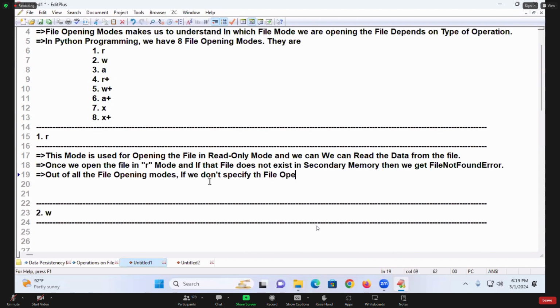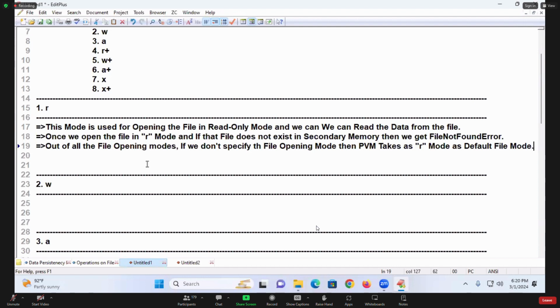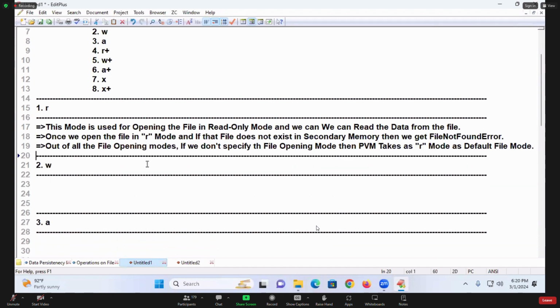If we don't specify the file opening mode, then PVM takes what mode? R mode, as the default file mode. Default file mode. Are you able to get it? This is the R mode information.